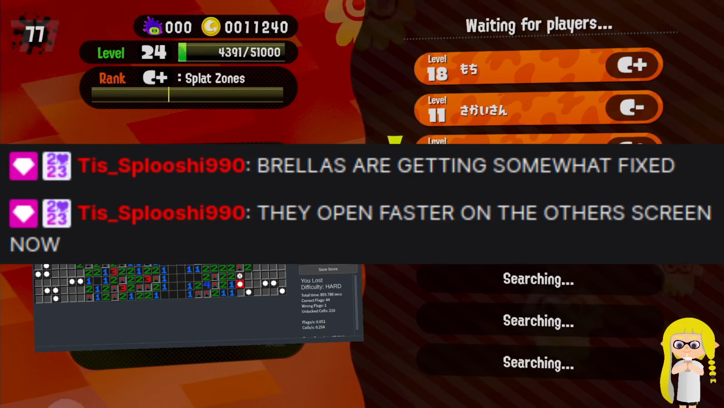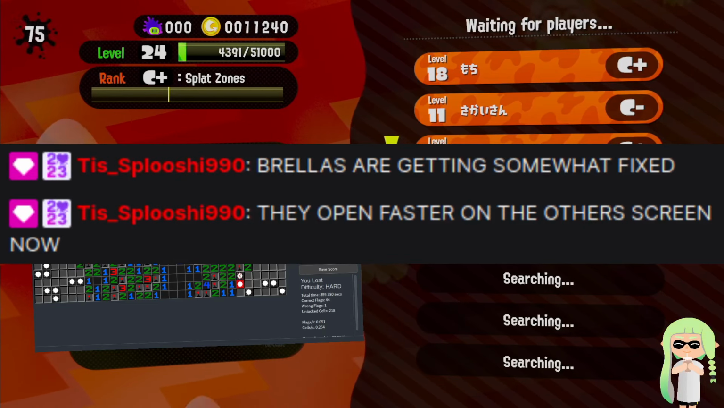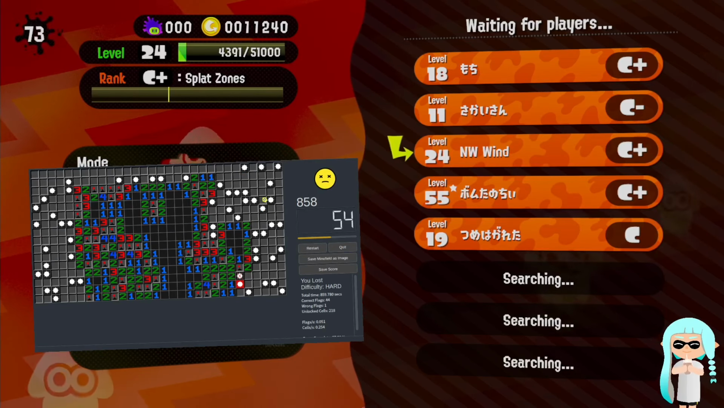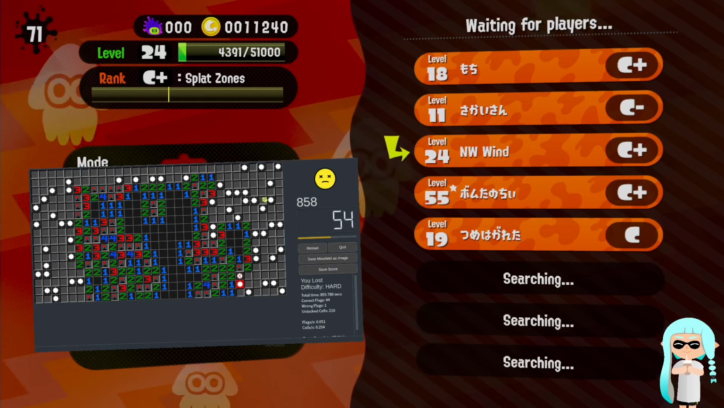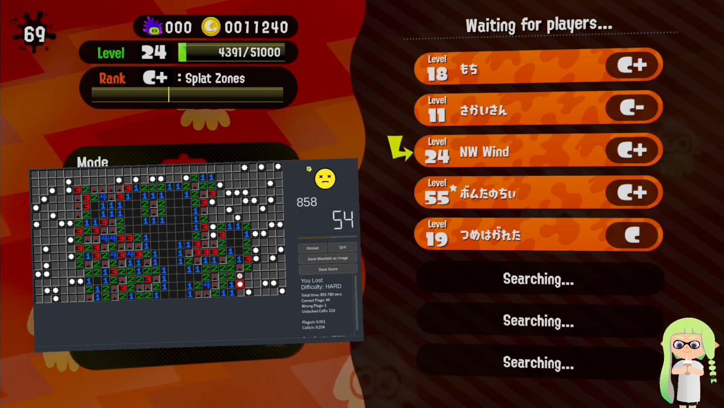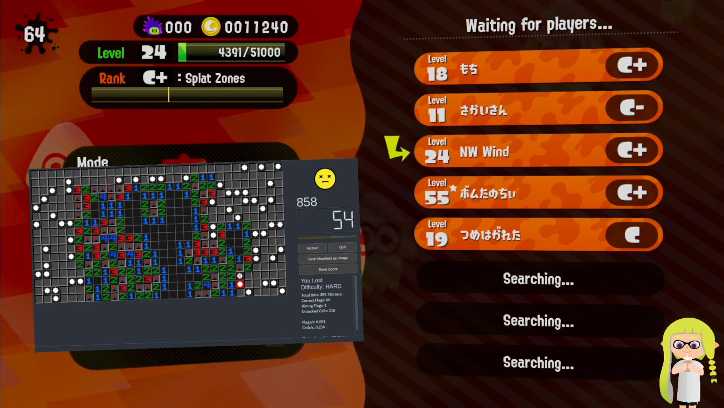Brellas are getting somewhat fixed. They open faster on the other screen now. Wait, mid-season patch? Wait. It's happening? Brella fix incoming?